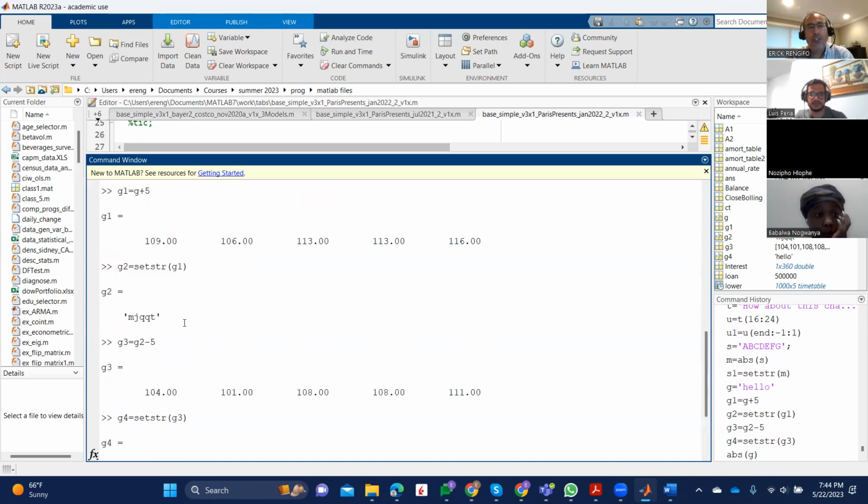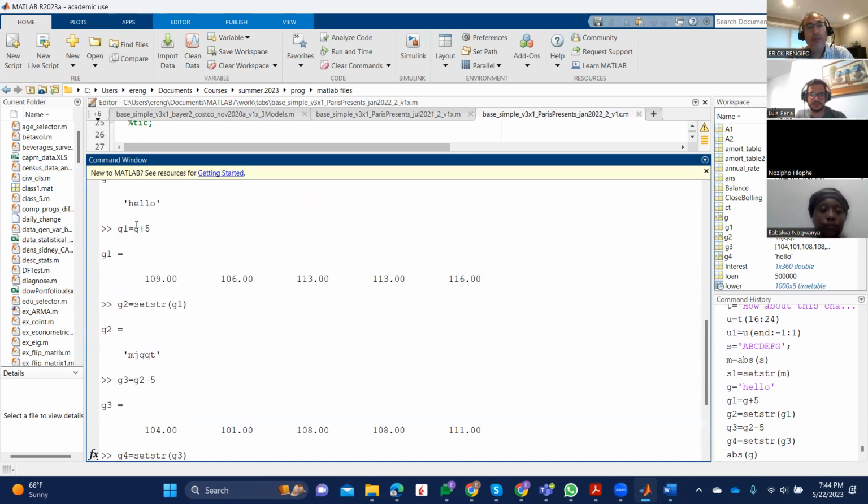G2 is not my original one. G2 is already transformed. G2 is already based on this number. That is already transformed. You see that? The original G is this one. The original is hello. If you want to transform the hello into numbers, they match exactly the same numbers as before. That's correct, yeah. Make sense?